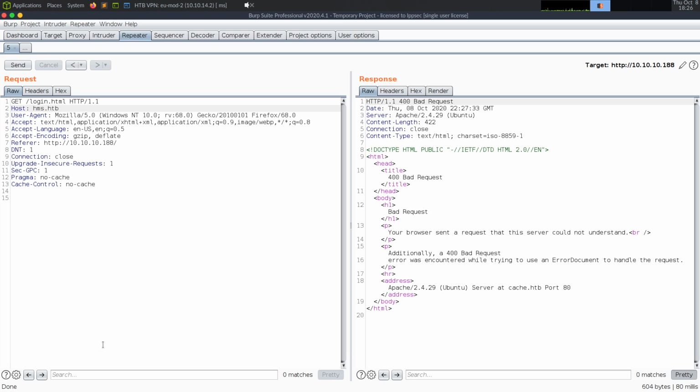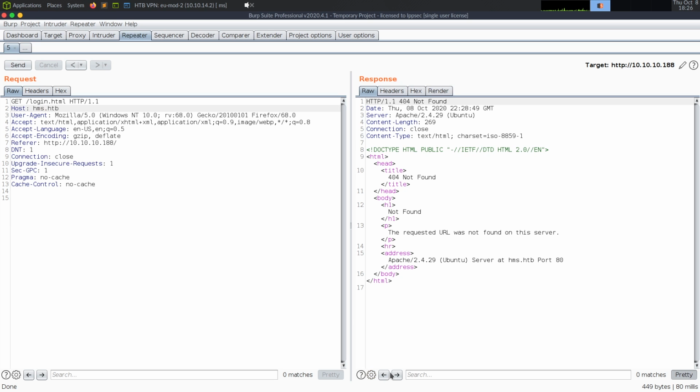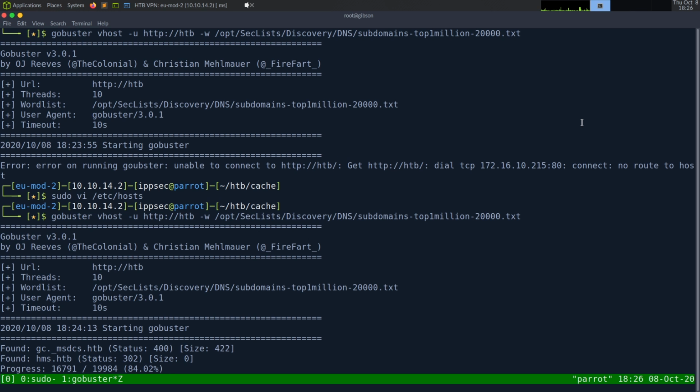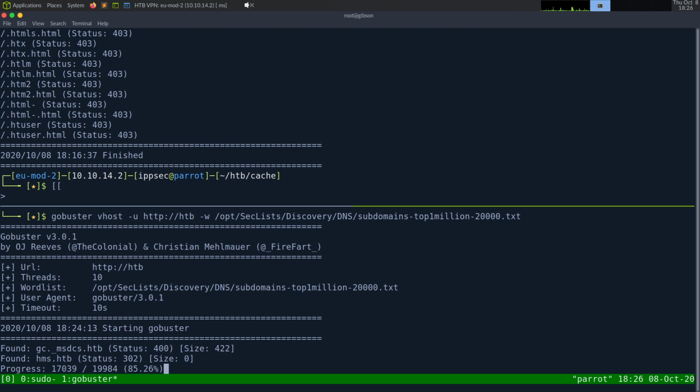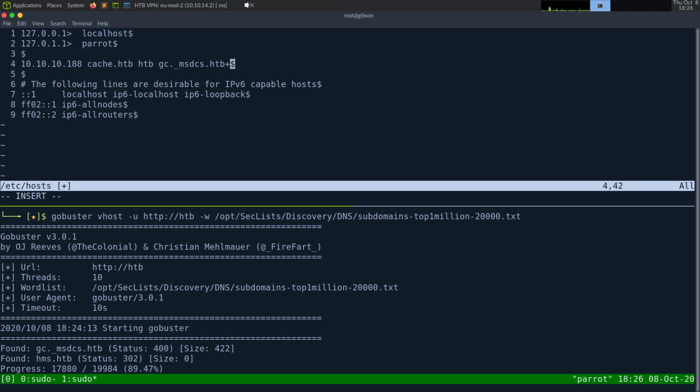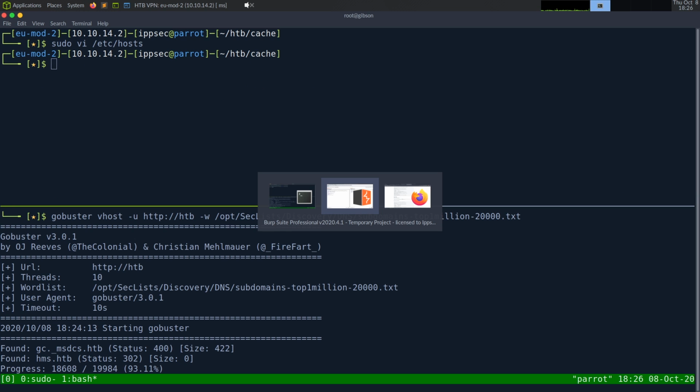And we can put hms.htb, and we get file not found. So let's just do slash. We get 302 found, and we go to a location we didn't know before. So we have found a valid domain name for this. So let's go sudo vi /etc/hosts and change this to add hms.htb. So now our box can actually resolve it.